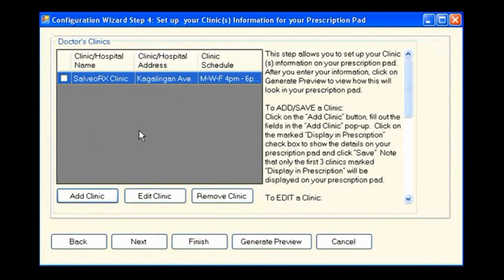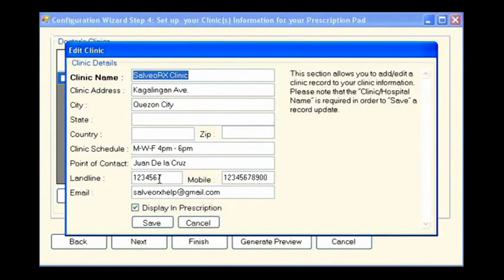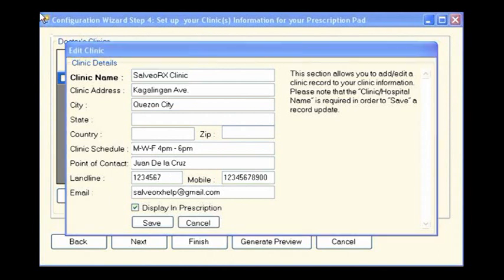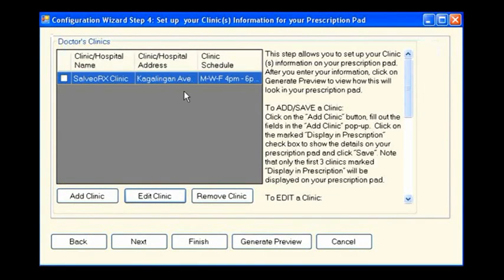To edit a clinic, click a clinic from the table. SalveoRx will then display the Edit Clinic window. The entry fields will be populated with the name, address, schedule, point of contact, and contact details of the selected clinic. Make the necessary changes and then click the Save button. SalveoRx will update its info and reflect it in the clinic table.